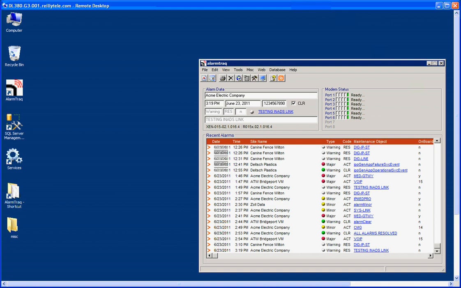In this video, we'll demonstrate AlarmTraq's unique ability to connect to an Avaya CM server through SAL, or a Secure Access Link connection. Before we begin, let's take a look at how AlarmTraq is configured to accommodate this type of connection.